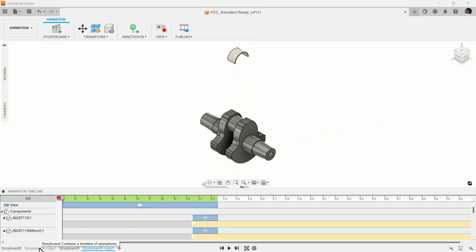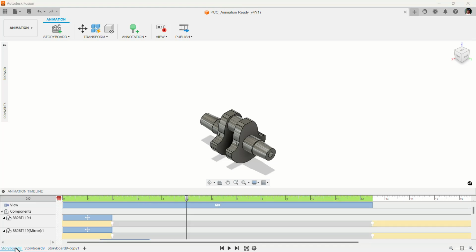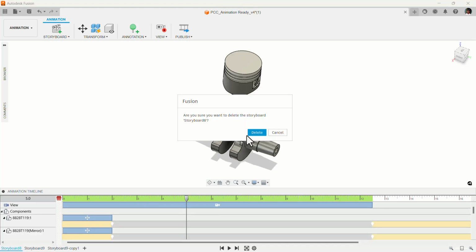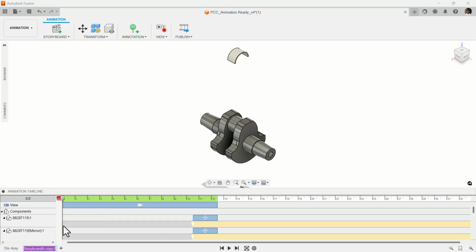I would like to delete these. Right click, delete. These are the existing previous ones. Yes, now these are the animations that we did. You can right click and rename them also. Let's say this is assembly, and this is our assembly. Fine.